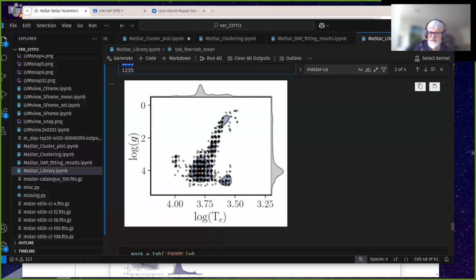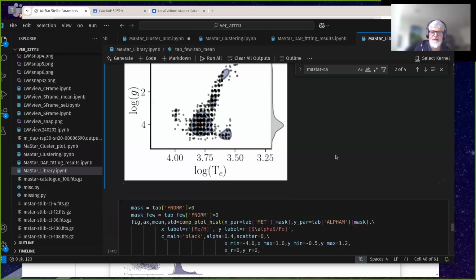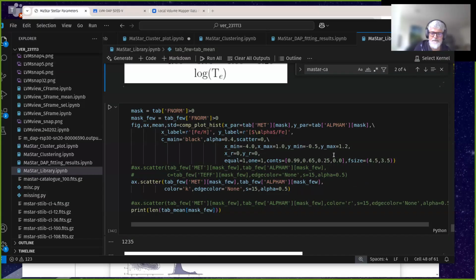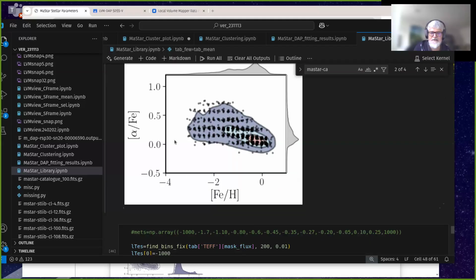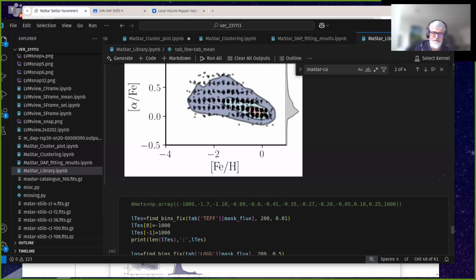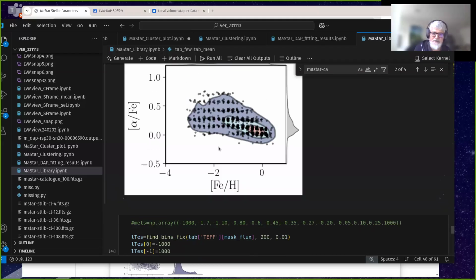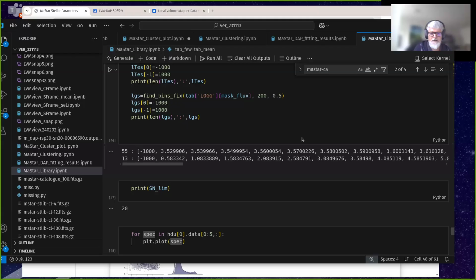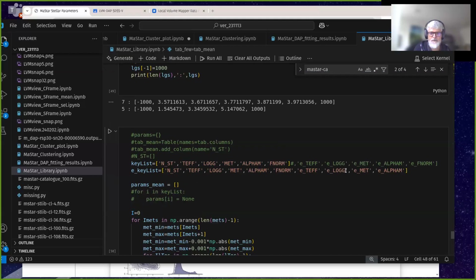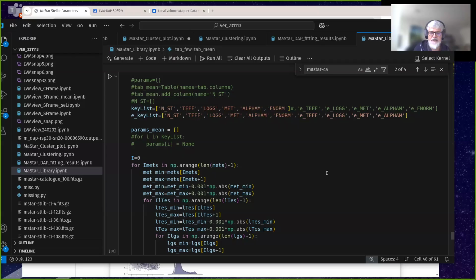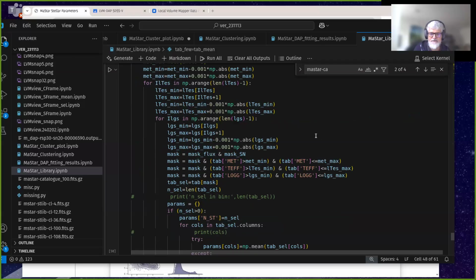So this is the distribution that we have of these 1200 stars. And this is the coverage that we have in the space of abundance versus metallicity. Okay. Yeah, so once we have that, now we can cluster.